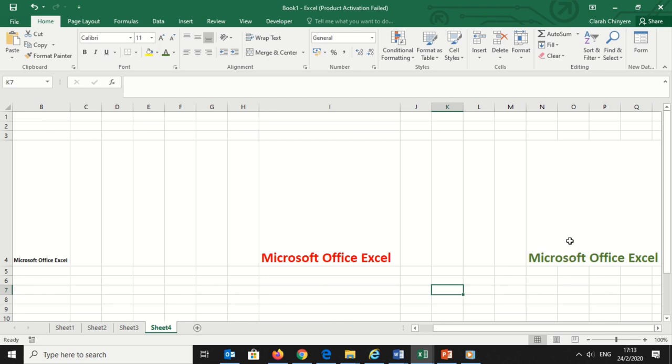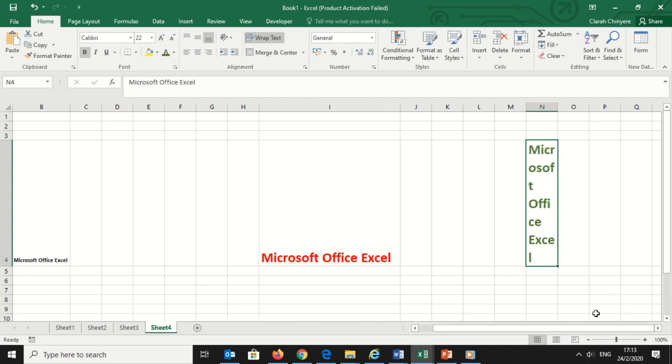The easiest way of doing this is by using the wrap text function on the Home tab. Now let's use this text, select the text then simply click on Wrap Text on the Home tab like this.